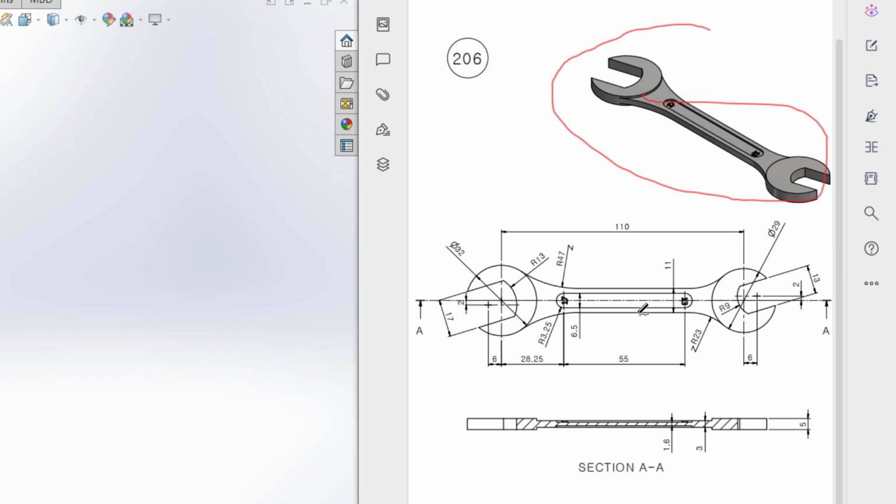First of all, I will start drawing from the top plane. In the top plane, I will first draw this circle, and this circle has a dimension of 32 diameter. Then I will draw a center line from here to here, and this center line has a distance of 110 unit. Then I will draw another circle here, and this circle has a dimension of 29 unit.